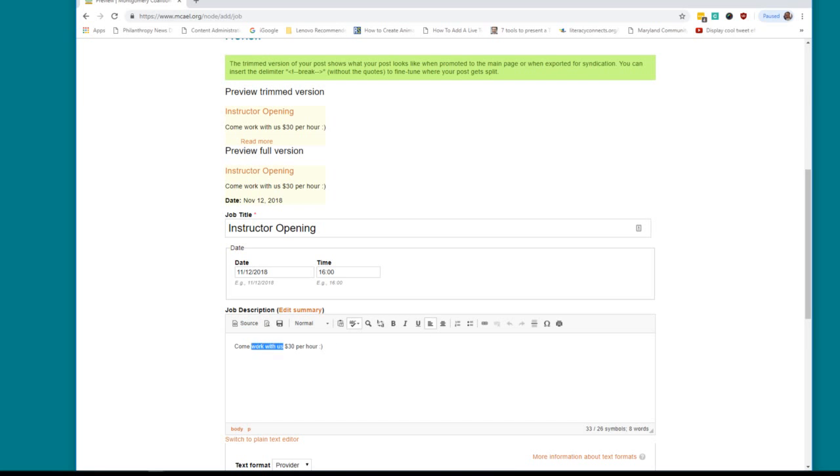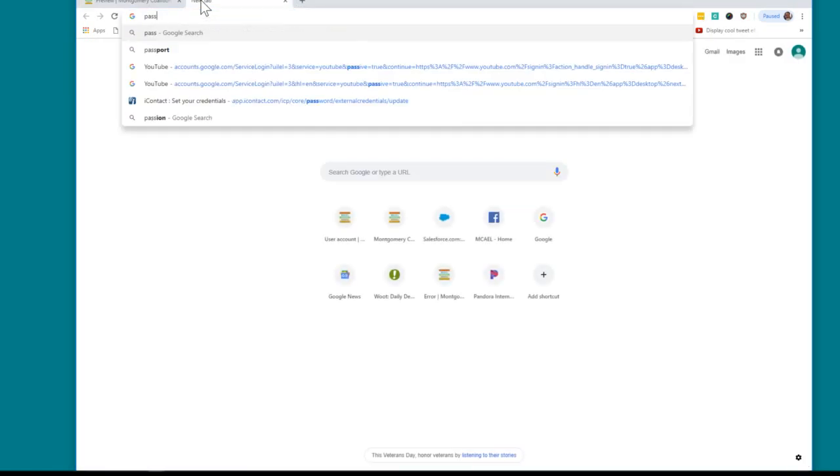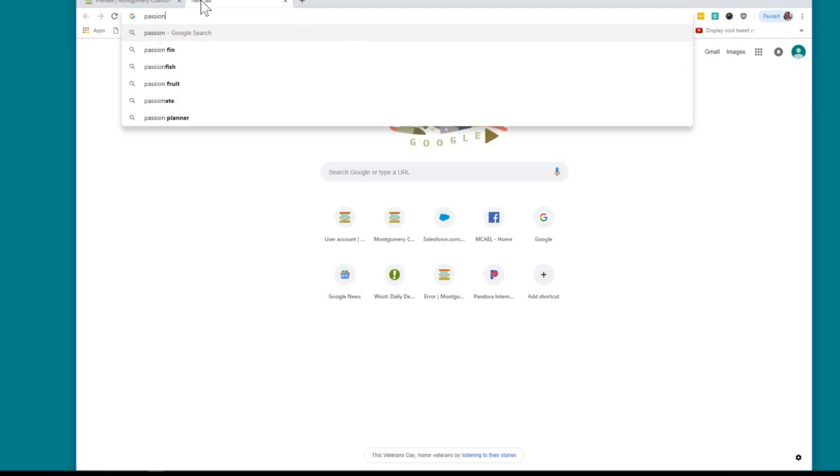You click on the chain link icon in the editor bar. This is called the CK editor bar right there. You click on that, and it opens up a new box. So let's say we want to link to another website. The default is to open up to a new website.